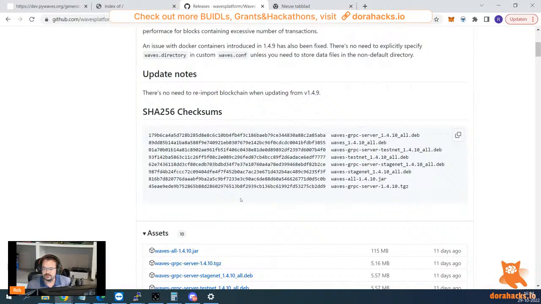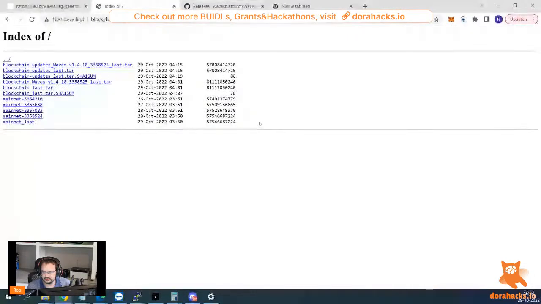To get you started, you need to sync the blockchain. We started the blockchain in 2016, so in that sense you have quite a lot of chain to download. I've already gone ahead and done that. In case you need to get the latest snapshot, you can go to blockchain.wavesnodes.com and just download the latest tarball and unpack that. I'll show you how that works in a bit.